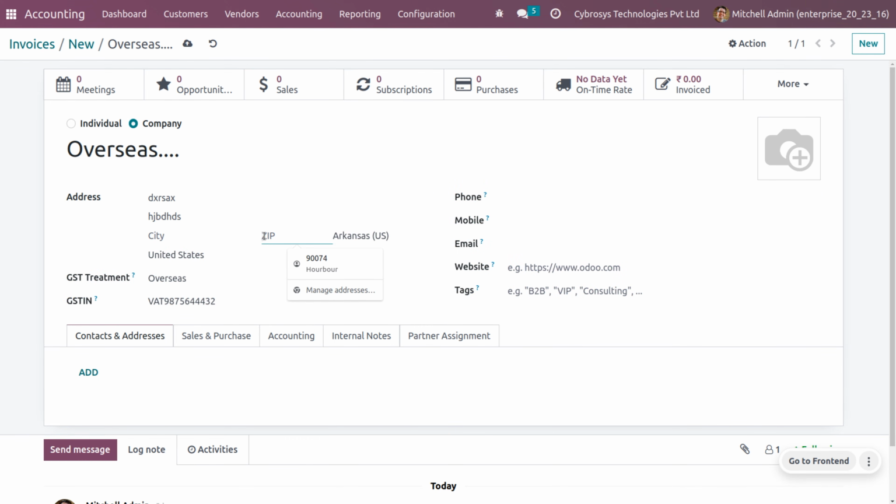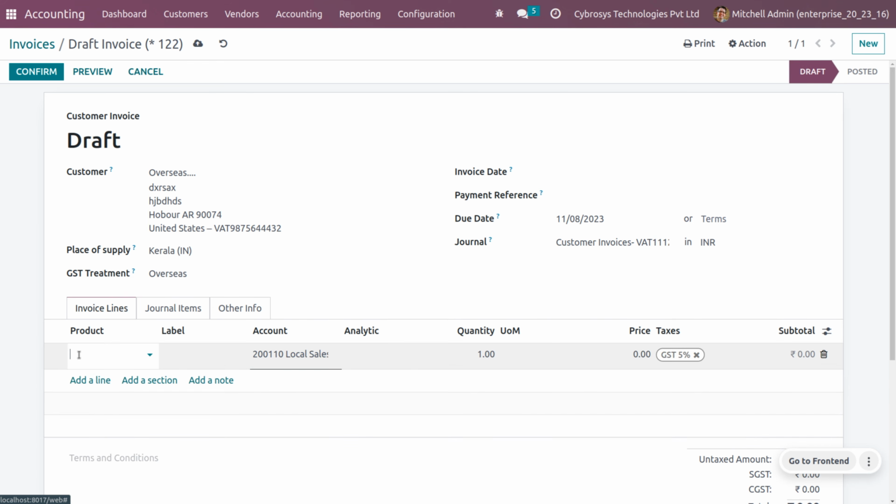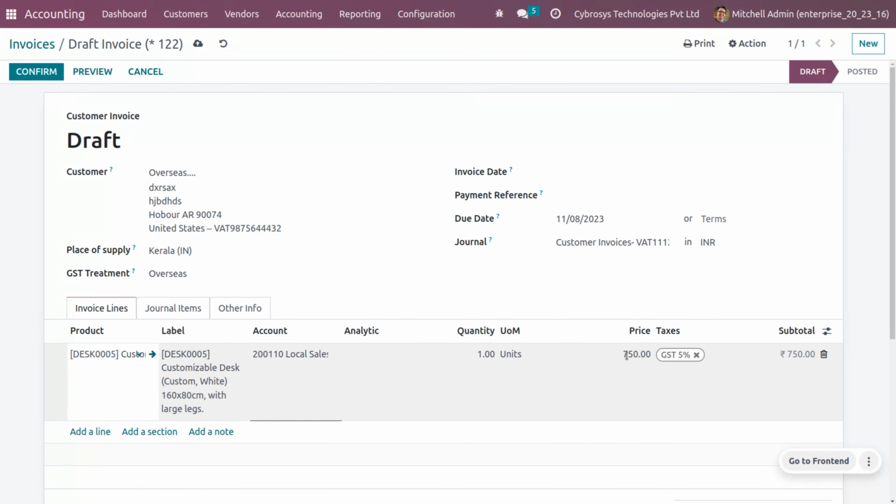Okay, here you can provide the other details such as zip, and here you can just provide the city. So let's save. We have just created a customer who is outside of India, and we need to export the product customizable desk, which has a price of 7,550 with a certain GST.